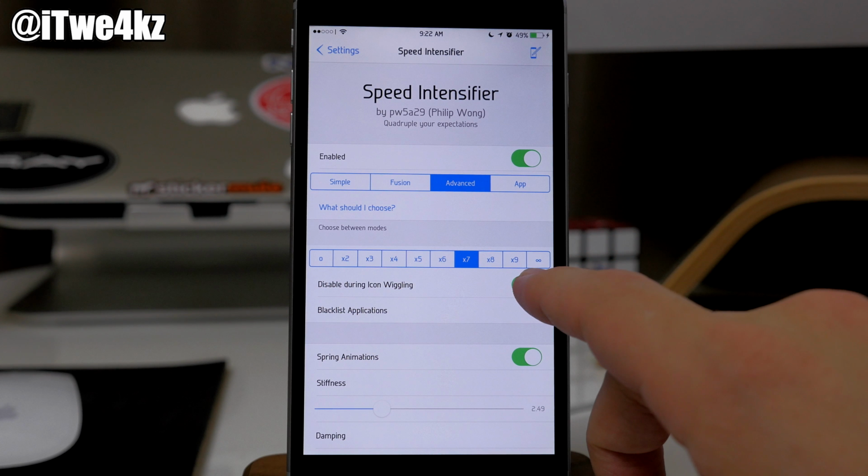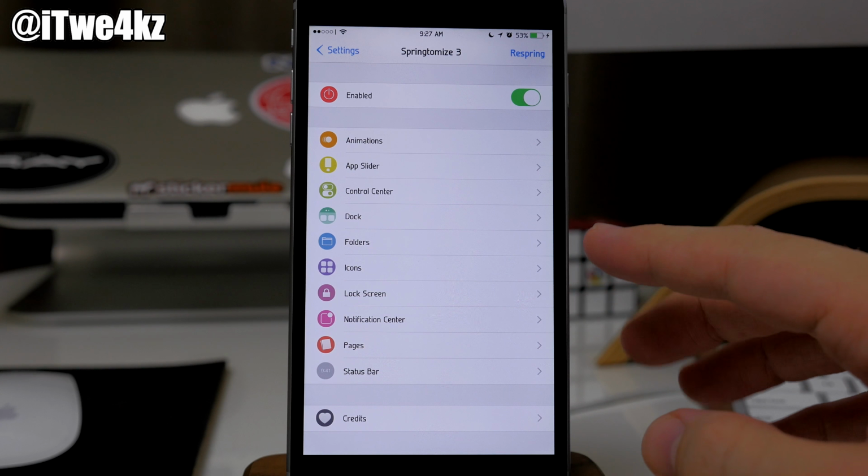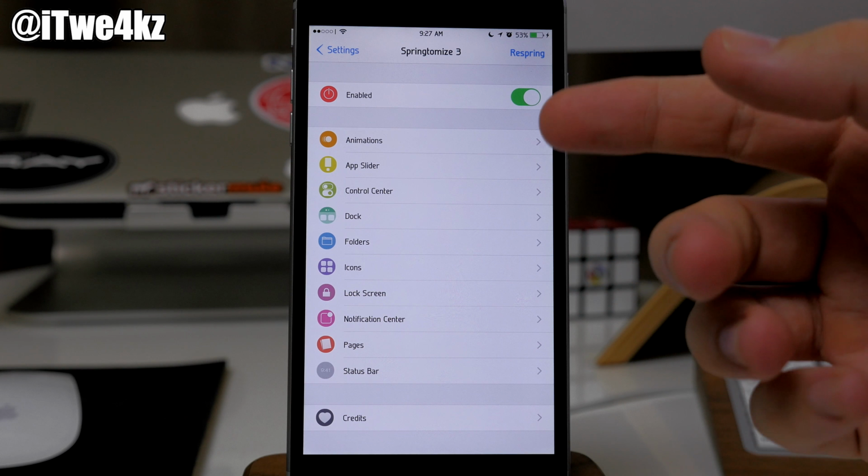Now, I'm sure a lot of you guys are familiar with Springtomize 3. It's a crazy popular tweak. It basically has like 100 tweaks inside of one. So what this does is allow you to customize all types of things. Your animations, app slider, control center, dock, folders, icons, lock screen, notification center, pages, status bar. I mean, basically everything on your device. And I'm not really going to get into too much depth of this tweak. I have a like 20-minute video on all of the different things that you can do with Springtomize 3. So if you guys want to check that out, then I'll put a link in the description below for you guys.